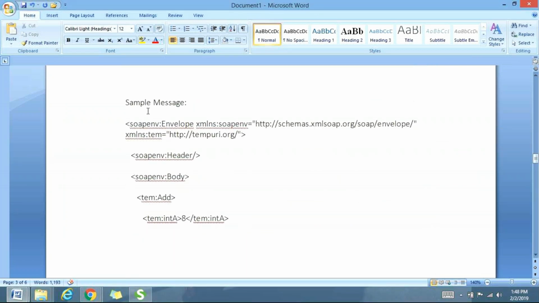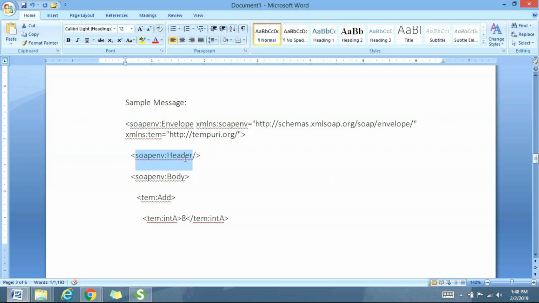Okay, so the message will always be constructed like this when it is a SOAP-based service. It's not a REST-based service. I'm talking about SOAP, not REST. Bear in mind, it is always going to have the SOAP envelope, the SOAP header, and the SOAP body.